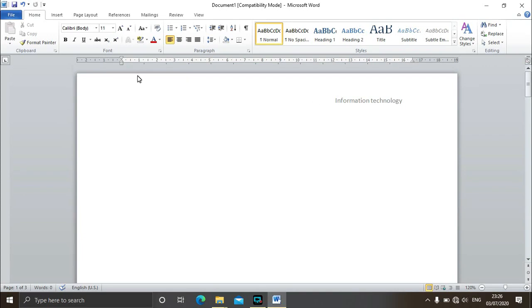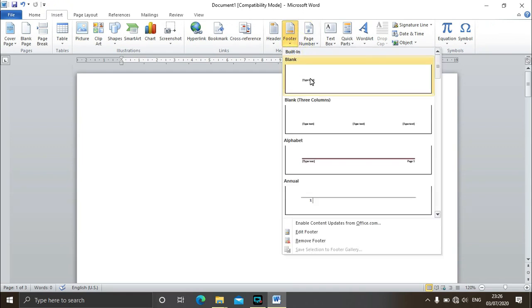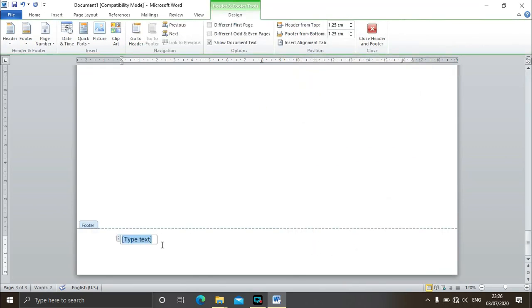And if you want to add something at the bottom part, for that again click on insert and click on footer. Click on blank, you will come to the bottom part, type text. You delete this particular portion and type a new text. Say, for example, computer science. So this computer science will appear at the bottom part on all the pages. Whichever page you have, on all the pages computer science will appear.